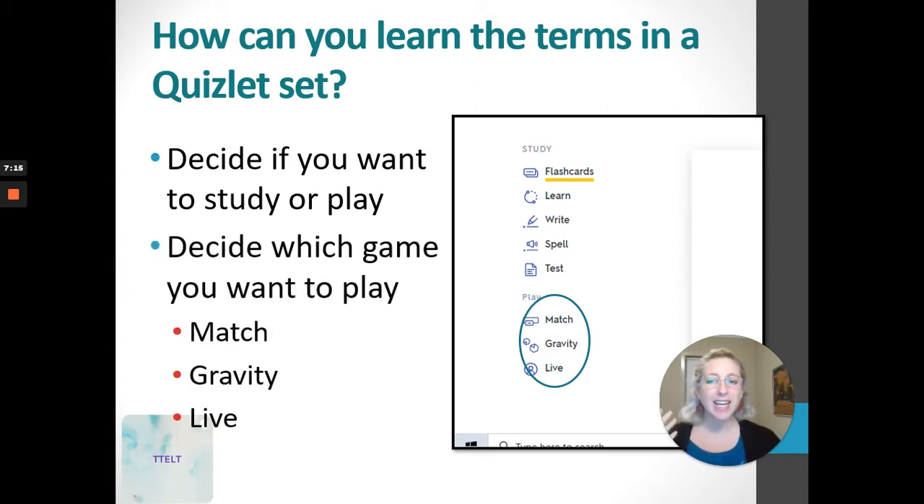Then, if you decide that you want to play, there are 3 different ways to play games using Quizlet. You can do Match, Gravity, or Quizlet Live. And we're going to talk about these 3 games, okay? Match and Gravity, you can either do with your students in class, or they can do them on their own. But Quizlet Live is only done in the classroom.